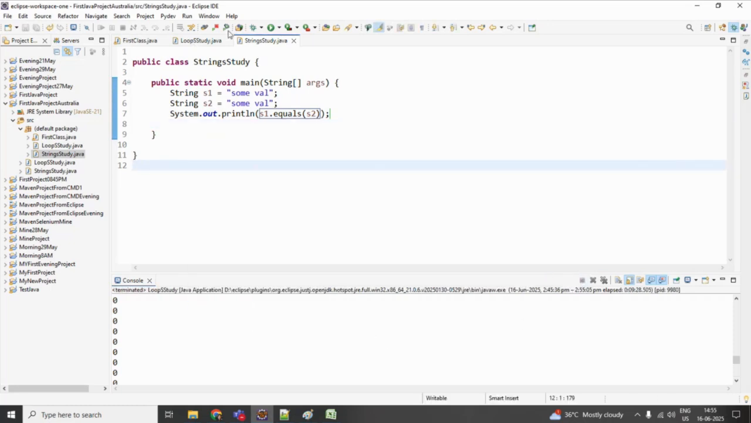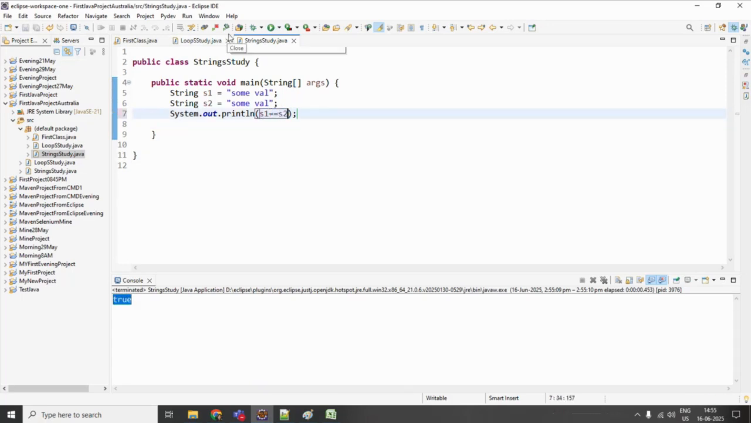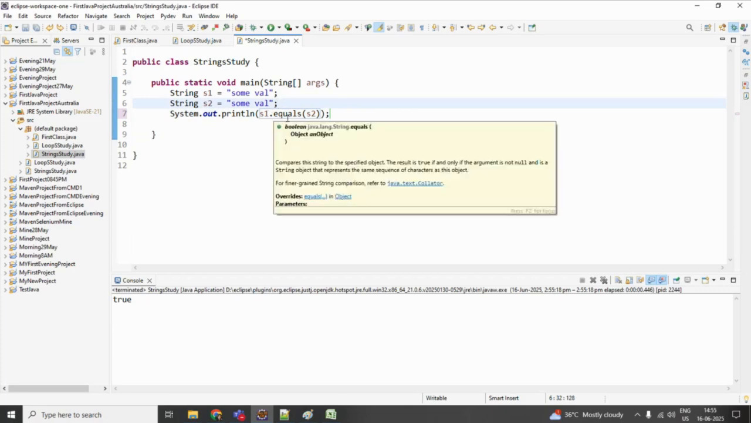Now if I run this, you see it is true. Whether I go for s1 equal to s2, it will also give me true, but that is a wrong approach. Why do I say this is wrong when we have the internal functions? It happened with me that I wrote code like something equal to something, and it did not give me any error. But sometimes, this being Java, it suddenly stops working and you don't know why it stops. So the right approach is to use the internal functions: s1 dot equals s2.